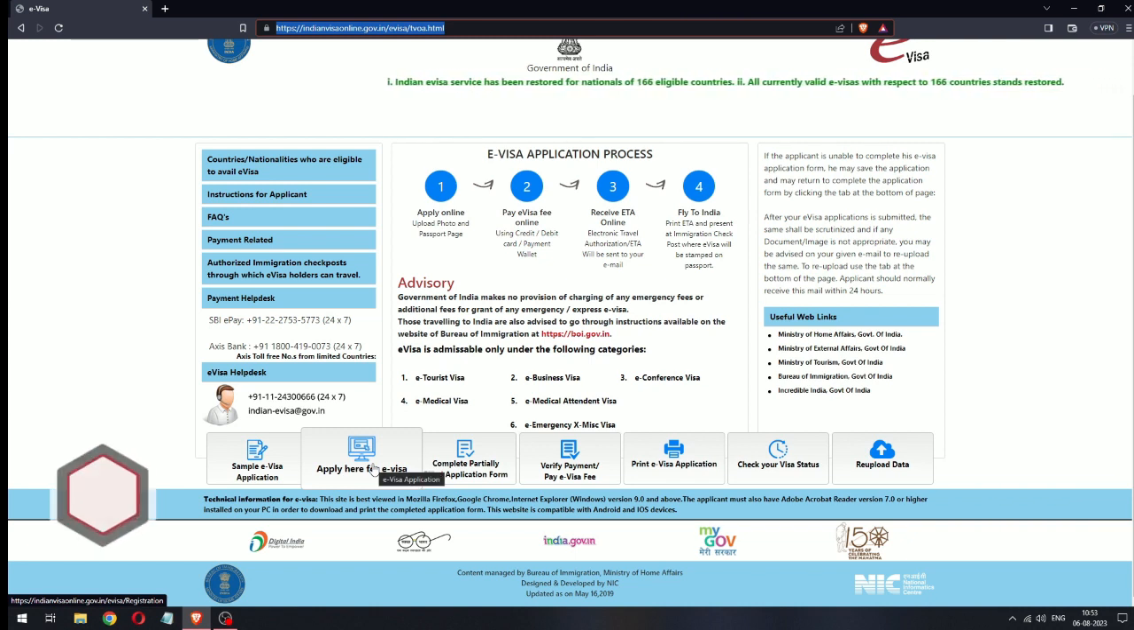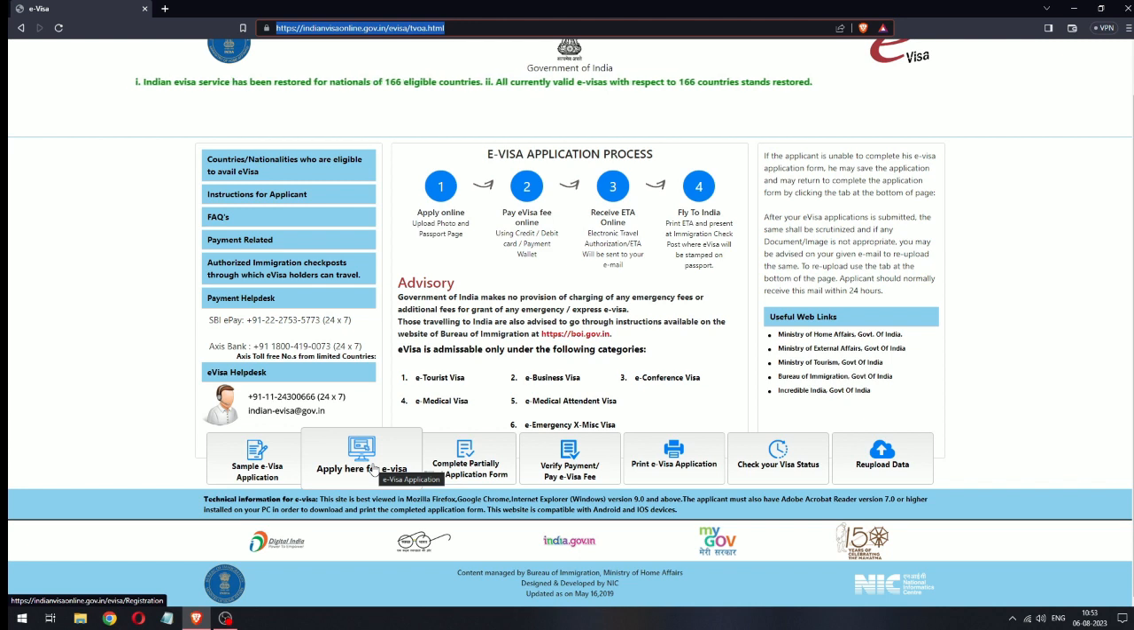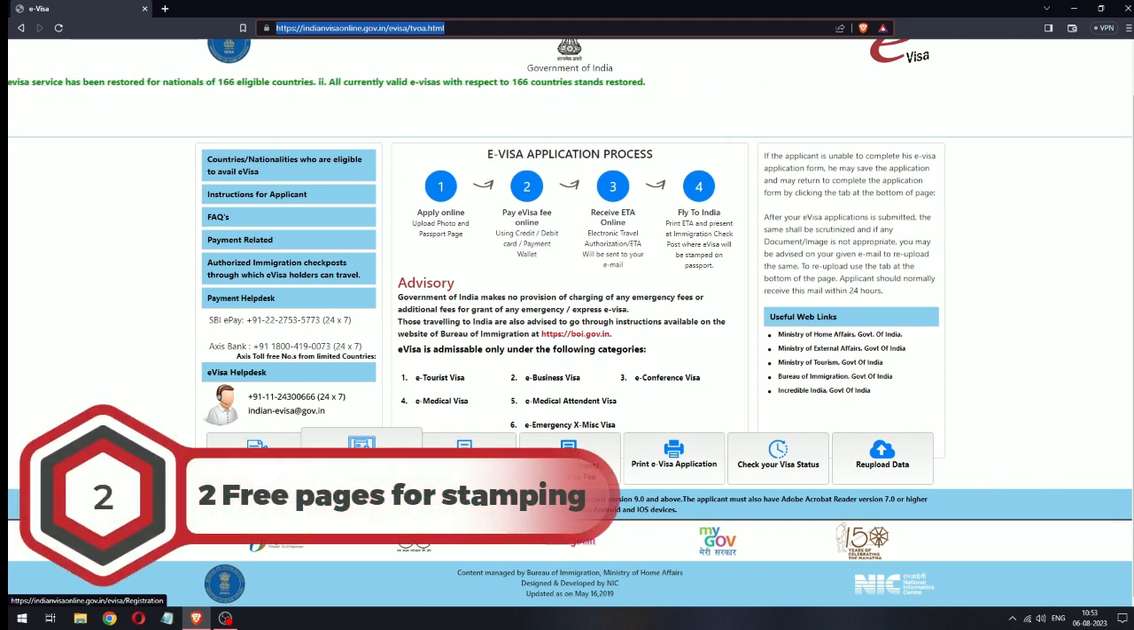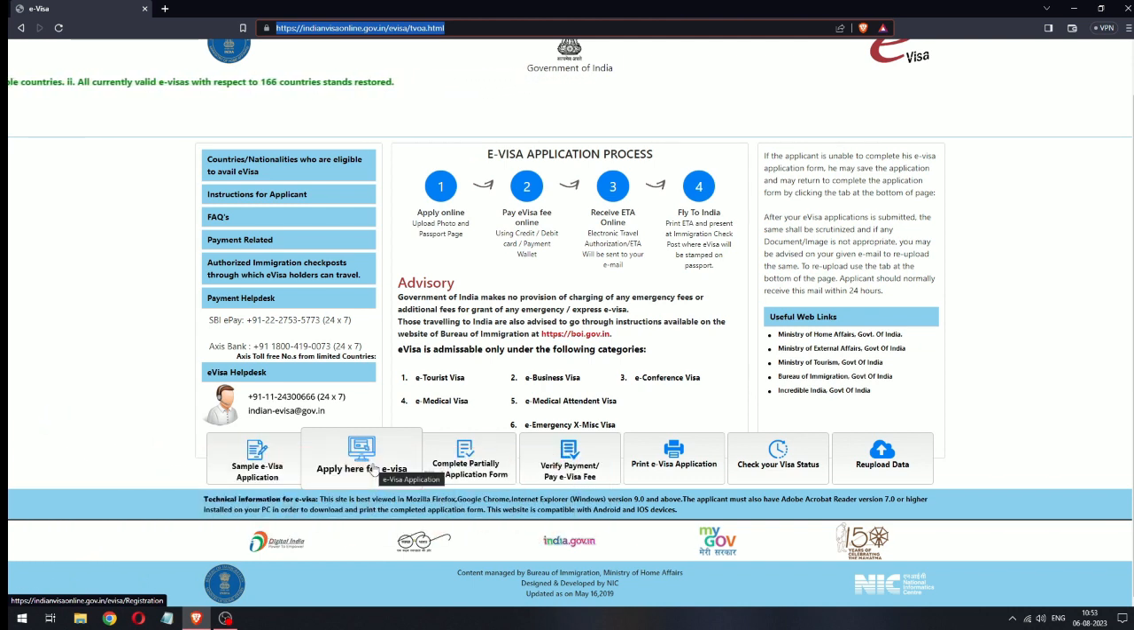one should have a passport whose validity should be not less than 6 months, and at least 2 pages of the passport should be free, in the sense that when you are arriving in India, then you have ample space for stamping by the immigration. Okay, so at least 2 pages should be there.